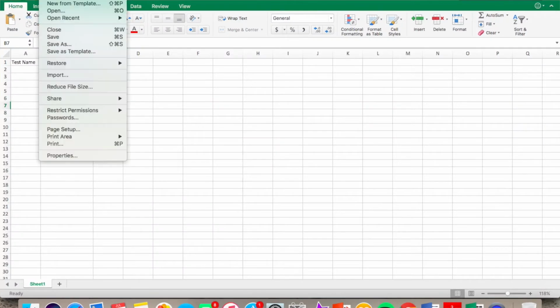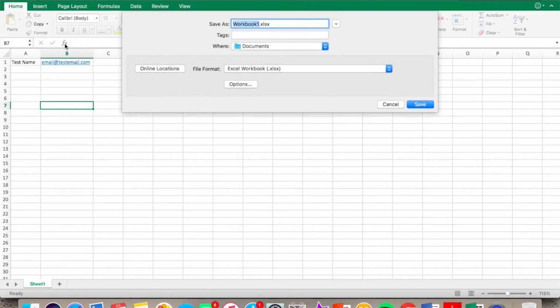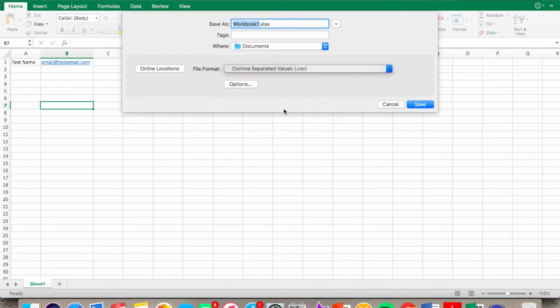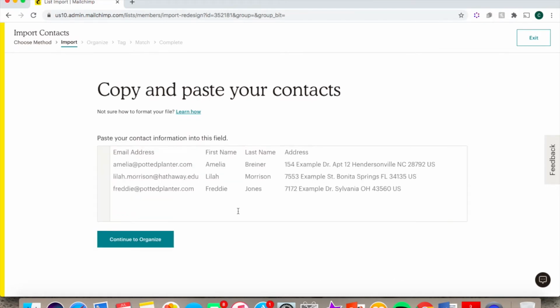A CSV file can be created by going into an existing Excel spreadsheet that has the contact info, and under File, Save As, select CSV file from the Save As type options. Or, click the second option, Continue, and then input the contact info into the text box. The free version lets you input up to 2,000 contacts.